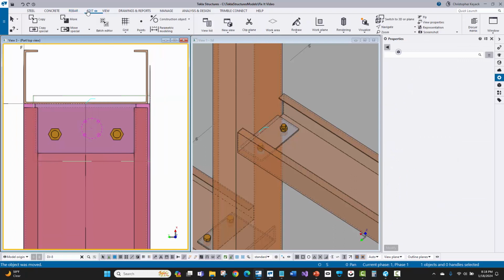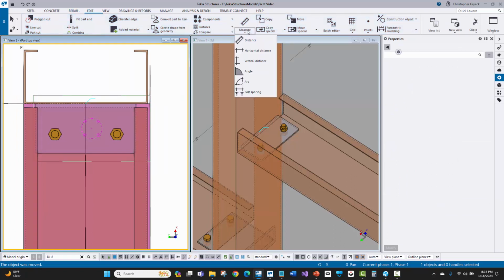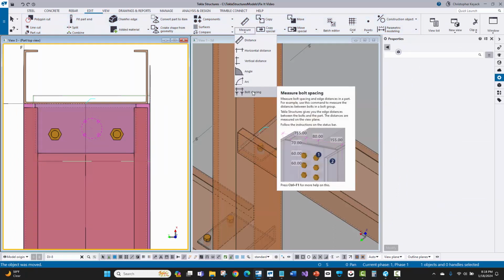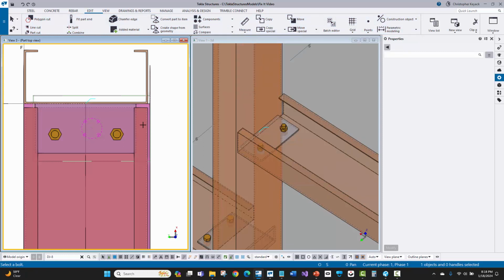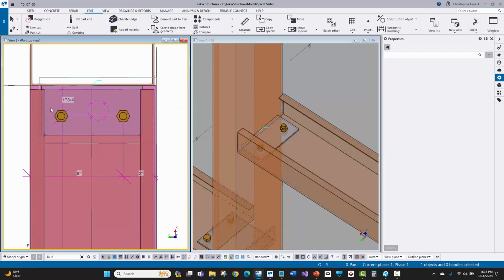So one way I can do that is I can go to the Edit menu, and then underneath Measure, there is a Bolt Spacing option. When I choose this command here, it prompts me at the lower left to pick the bolt, and then I can pick essentially the part that I want to check this against. So I'll just pick on this Girt here. Or the header. So now when I've done that, you can actually see that we have 2 inches and then 6 inches. So that's good.